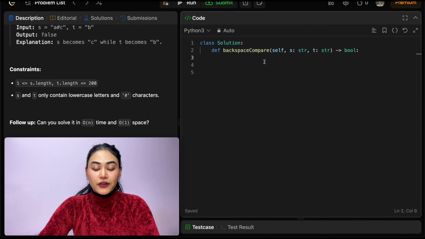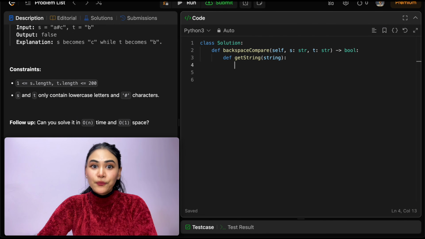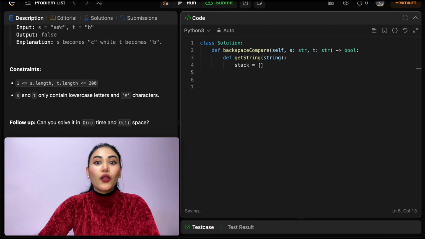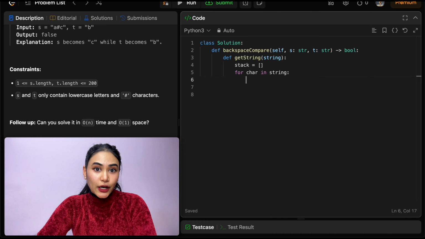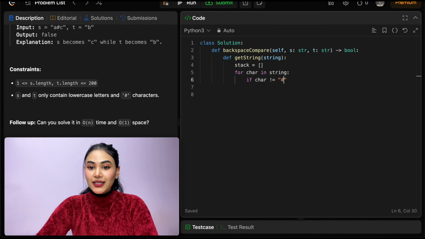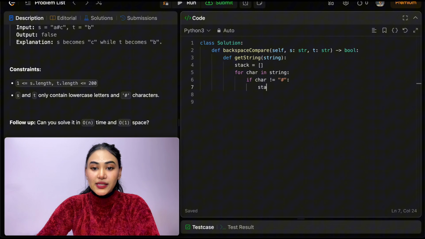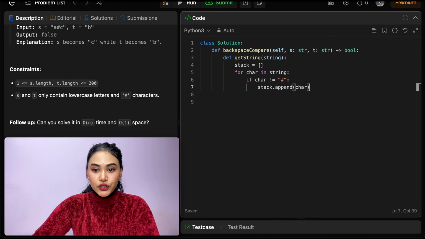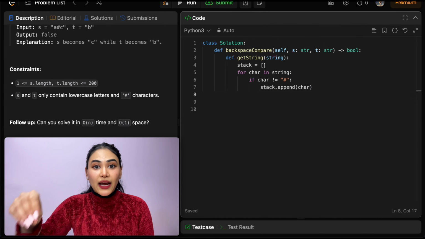So really quickly going over that, what would that look like? We're just going to be writing out a function. Let's call this getString. So getString is going to take in a string. We're going to call this with both S and T. What we're going to do is initialize our stack to be empty and just loop through all the characters in our string. So for character in string. Now, if this character is not a hashtag, so if character not equal to the hashtag over here, what we want to do is just add it to our stack. So stack.append our character.